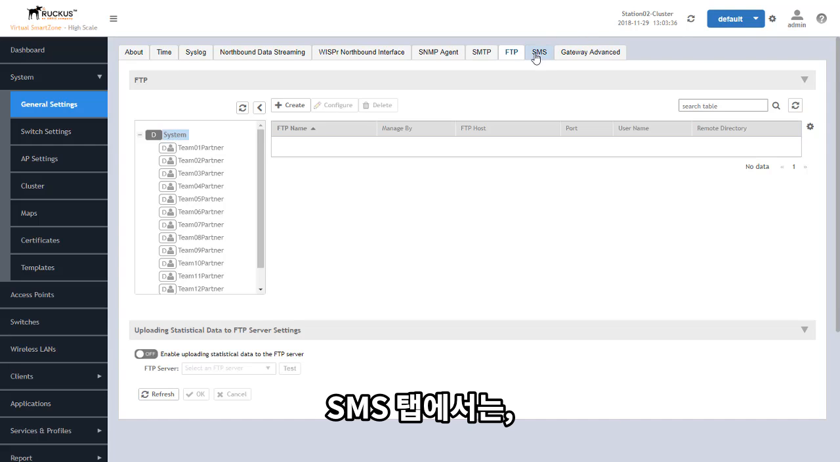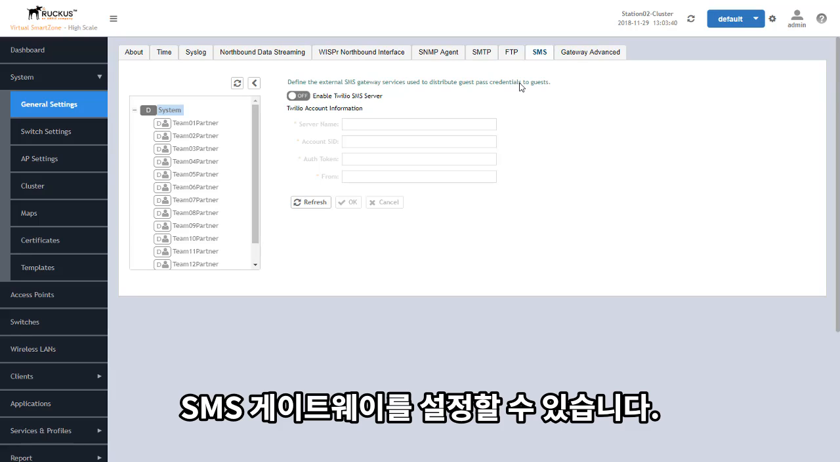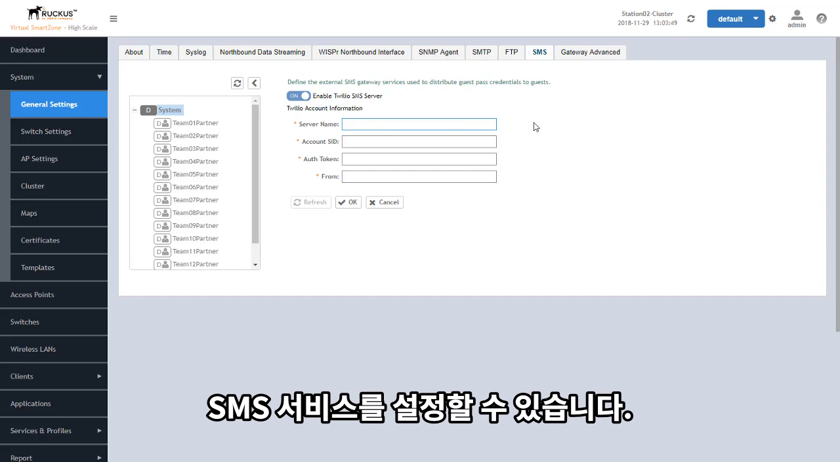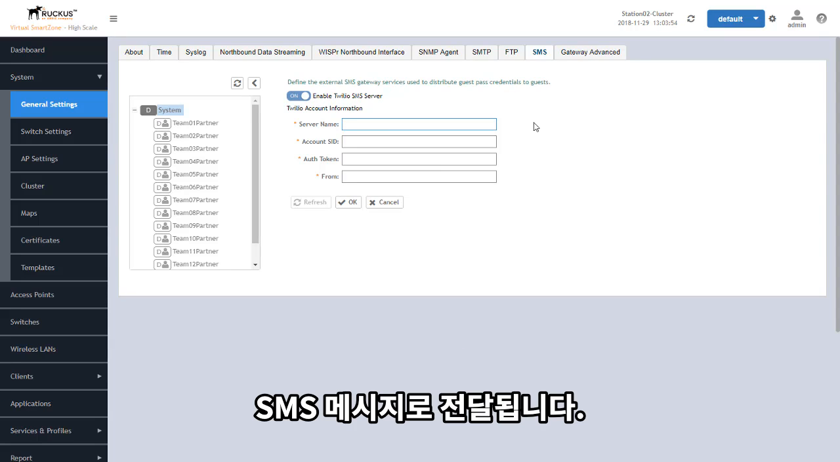In the SMS tab, you can configure SMS gateways to be able to deliver guest passes in guest pass scenarios on your controller. So those are defined by enabling a Twilio SMS server, and you provide the information here. SMS messages will be sent for guest pass credentials for guests on your networks.